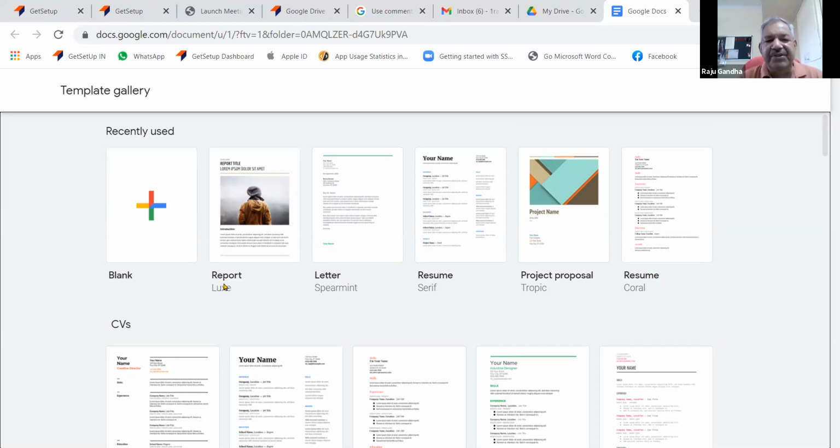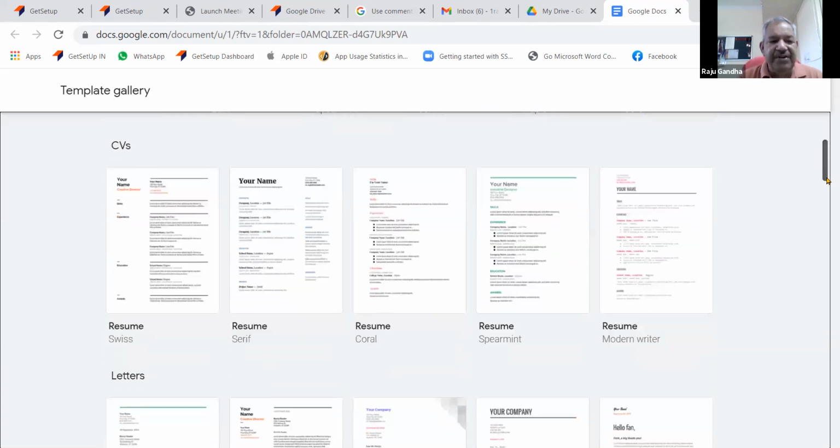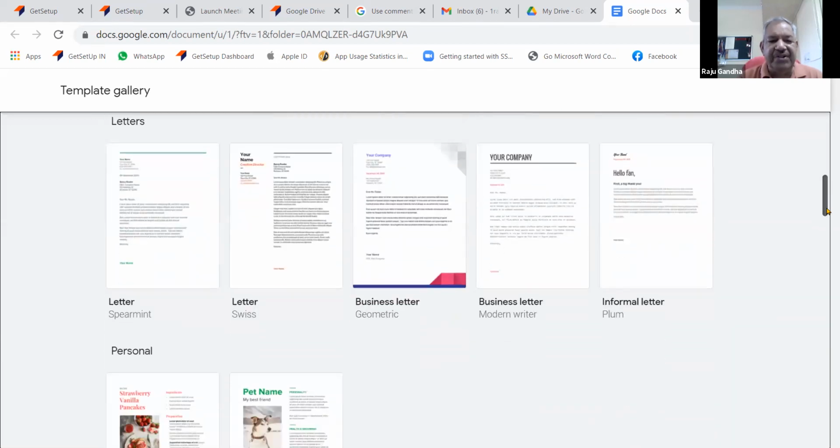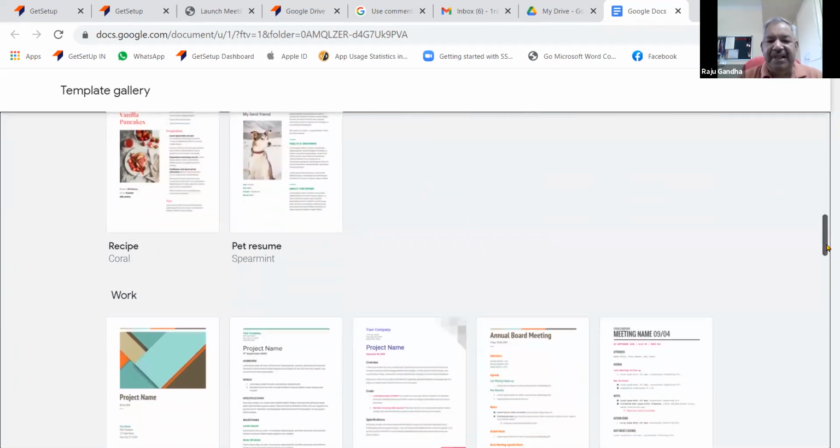Other than that, if you see below, it says report, letter, resume, project proposal, a different format of resume. And it goes on to further details, like if you want to make your resume more like a CV, then there are formats here. You can literally browse through these templates and pick any template.